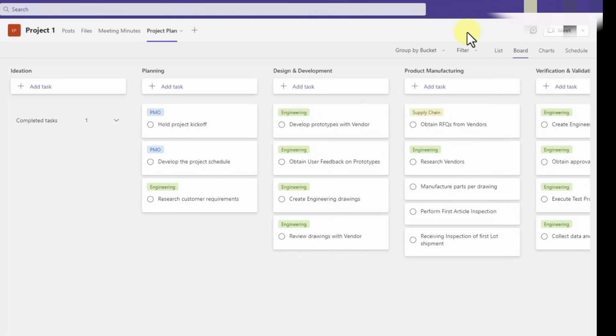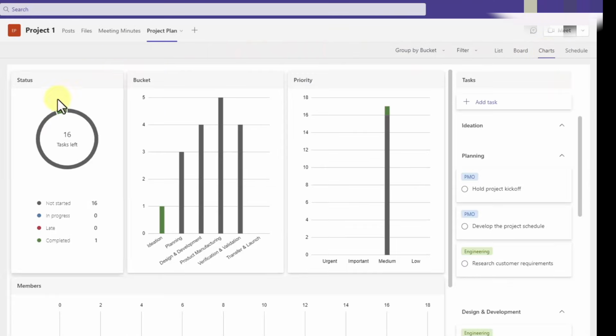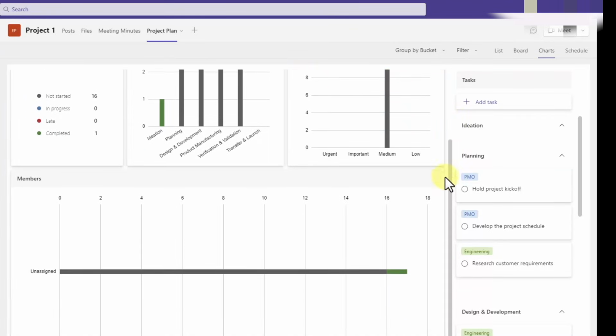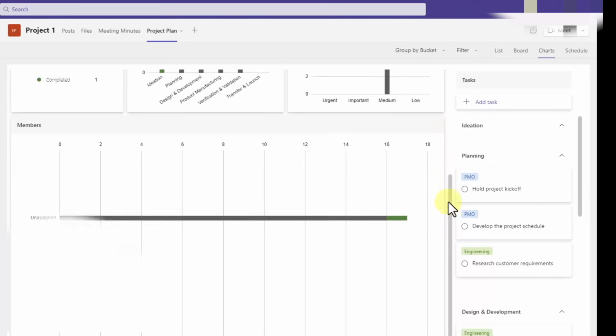Now, the other incredible feature of Planner that helps tremendously with project management is the use of charts to visualize all the work that's taking place across your team. We can see how many tasks are left, how many are in progress, and how many are late. In the bucket chart, we can also see the performance breakdown of tasks by bucket. We can also see how tasks are being prioritized and also a visual graph of resource loading among our team members.